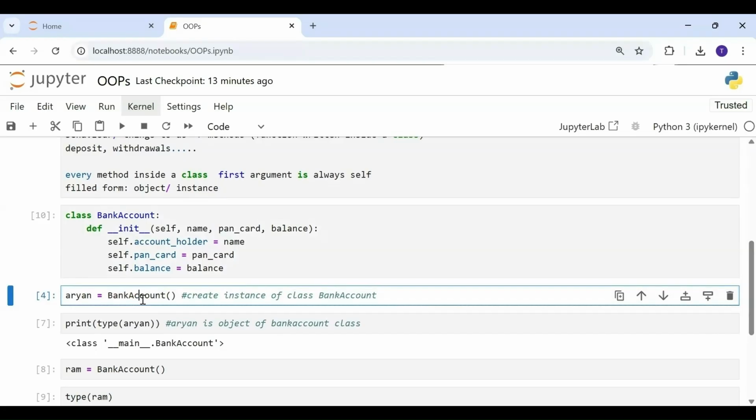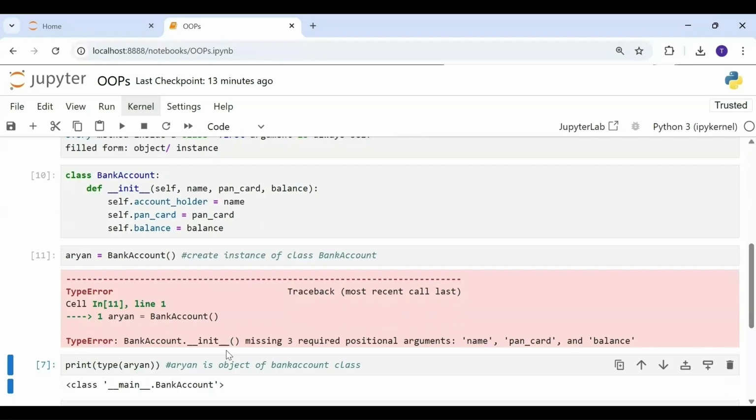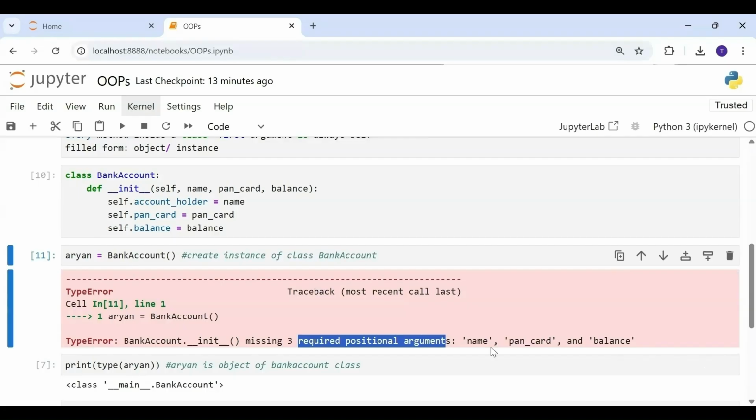What do you think will happen? It will give me an error. What does the error say? The error says that this init function is missing 3 required positional arguments: the name, the PAN card, and balance.